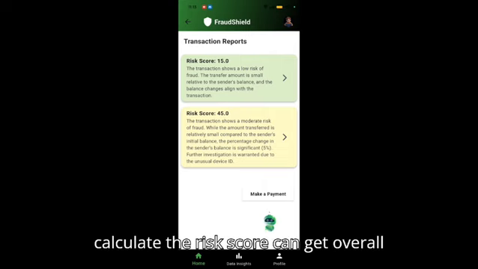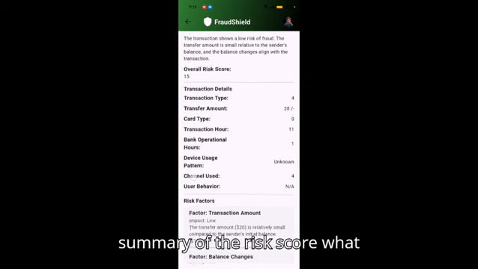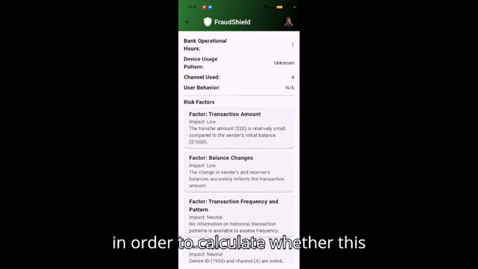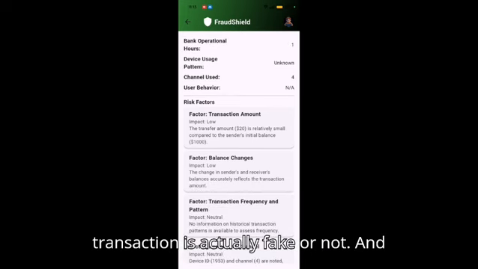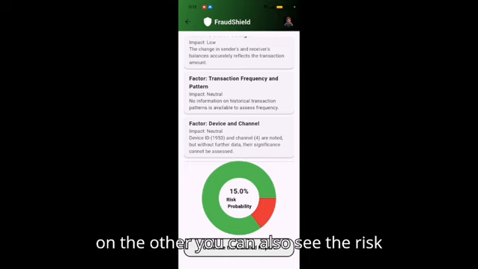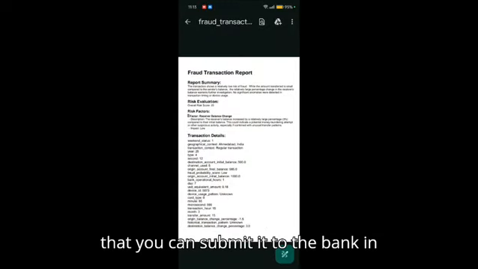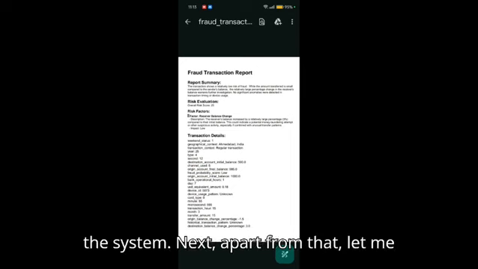As you can see, if you calculate the risk score, you get an overall summary of it: what transaction happened at what time, who the transaction was with, and what factors we are considering to calculate whether this transaction is actually fake or not. On the other hand, you can also see the risk probability of the transaction. Apart from that, you can generate a detailed transaction report if you find that your current transactions are fraud, so that you can submit it to the bank to ensure complete integrity with the system.